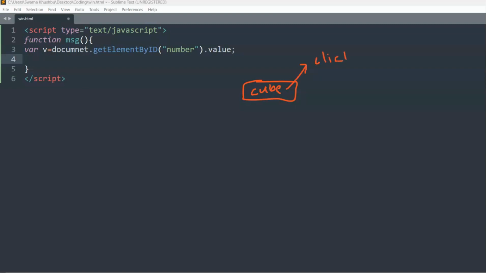you will be able to print the cube of the number which is entered by the user. Okay, so basically here in the JavaScript, what we are doing is we are calling the element, that is the tag ID, okay, so getElementByID number. This is the number which we want to work with, the number which the user is giving.